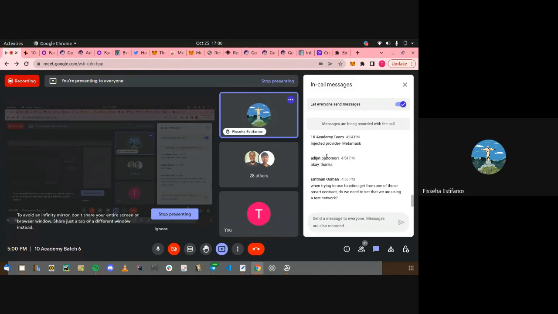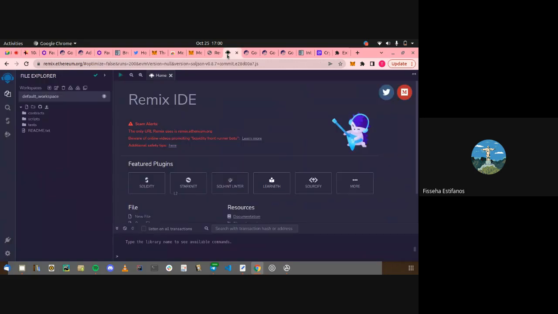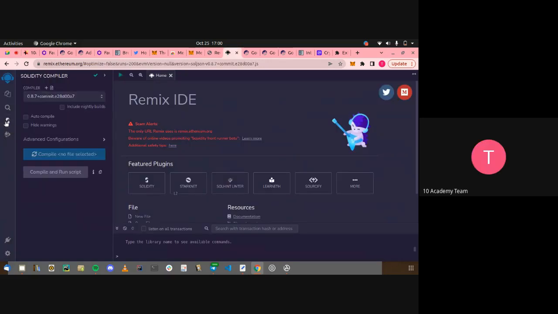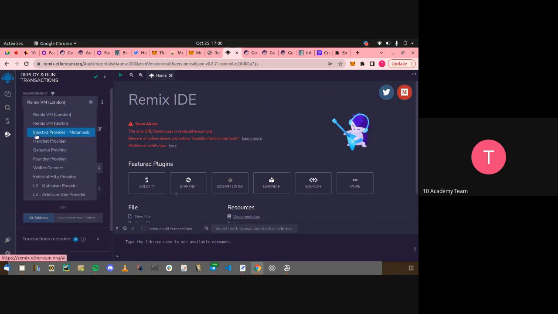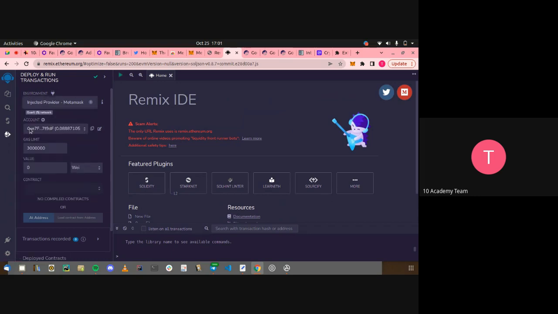How can we connect to the test network on Remix using our wallet? If you go to deploy and run transactions over on Remix, its default environment is the Remix virtual machine that is provided here. But you can use the specific wallet that you have, this injected provider, MetaMask in our case, because we're using MetaMask. And when you change this, if it has access to this specific extension, it simply connects to your account if you've given it proper permissions.